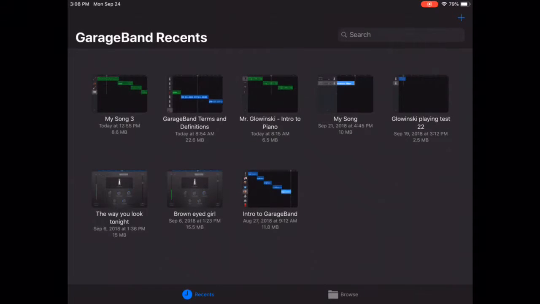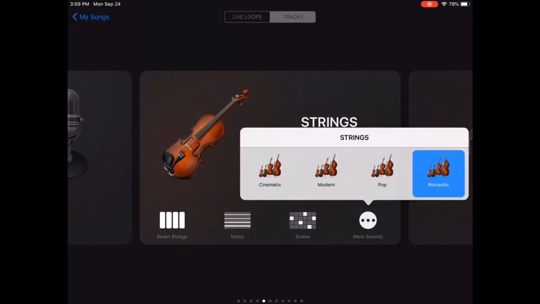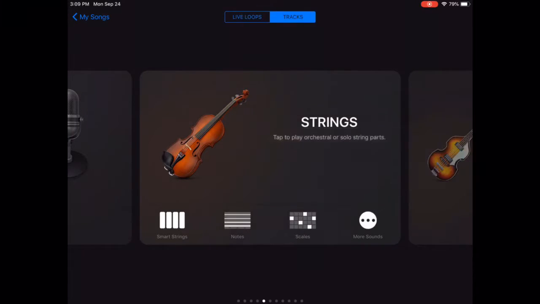All right, guys, we are going to do a little tutorial for the strings portion of GarageBand. That way we can get everyone on the page. We're not really going to do an assignment for this, but we're just going to get everyone a little bit familiar with strings, covering a lot of what we've done so far. We have smart strings, notes, scales, and then the more sounds are things like cinematic, romantic, pop, modern, all the different sounds you want for your string section, okay?